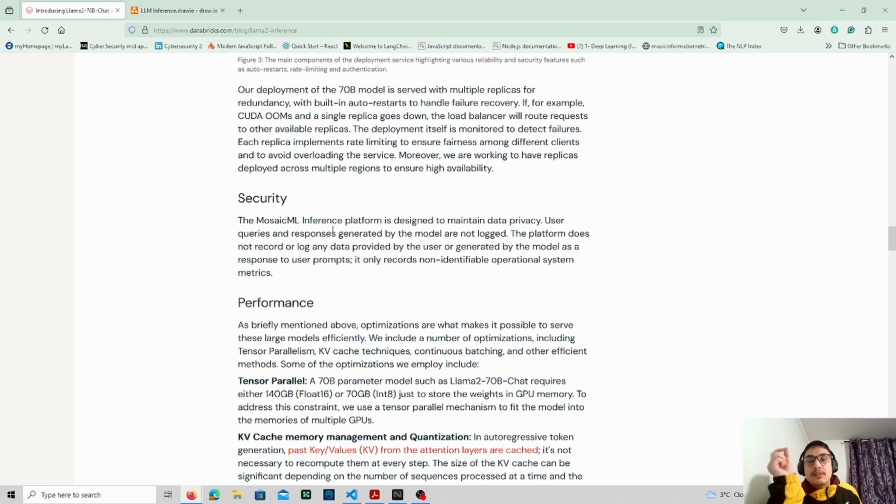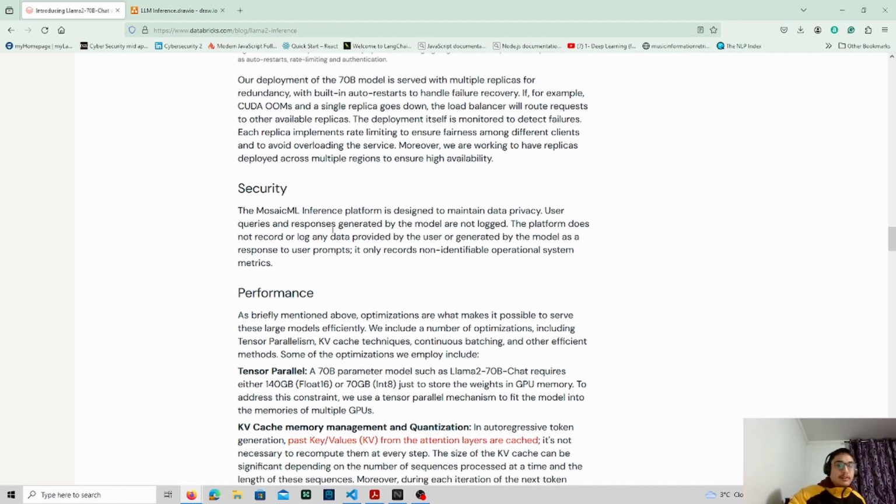It only records non-identifiable operational system metrics. Non-identifiable operational system metrics, but you need to keep track of something, right? How to measure it, to evaluate, to have the scientific process involved in it. But the personal identifiable information is gone. That's a very good thing.